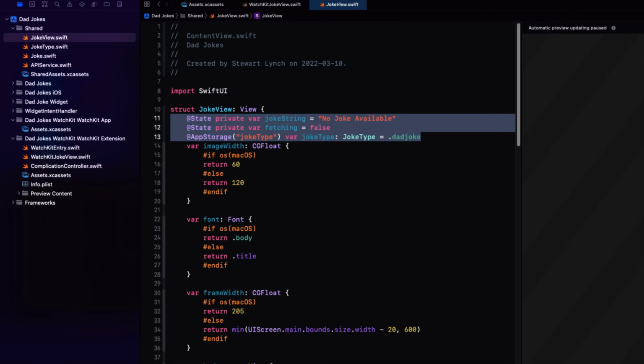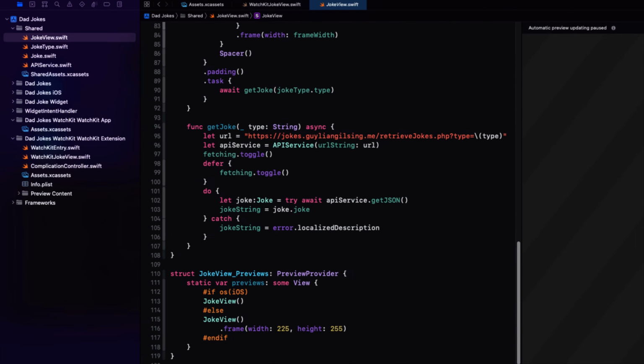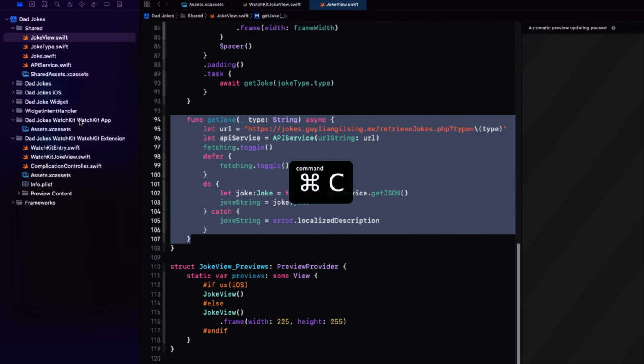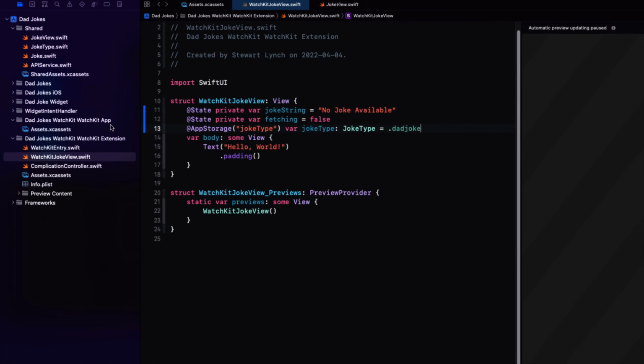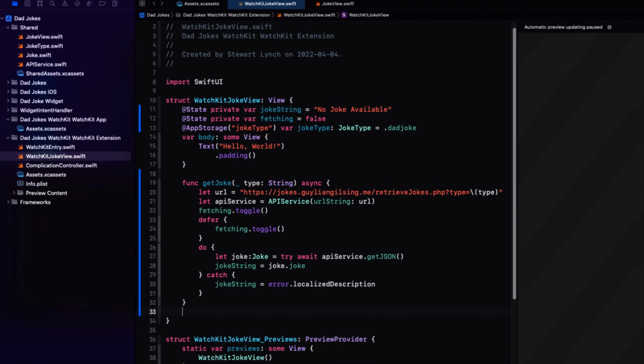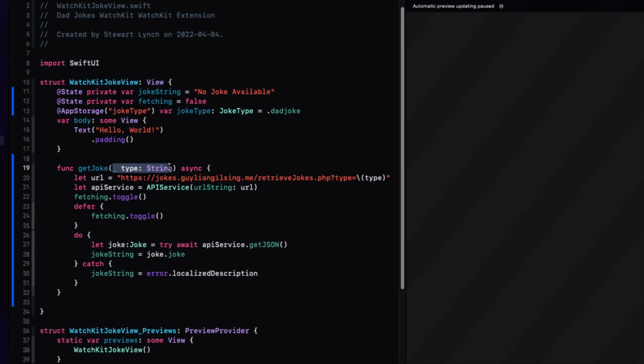We'll also need a function to fetch the joke from the API. So let's copy that function from here too. But since we already have our joke type here as a property, I can remove it as an argument for our getJoke function and just change the URL to the app storage version. I guess I could have done that in the first ones too.